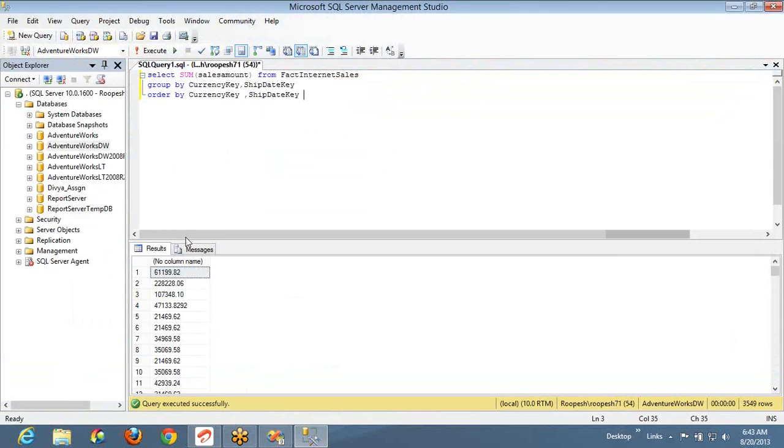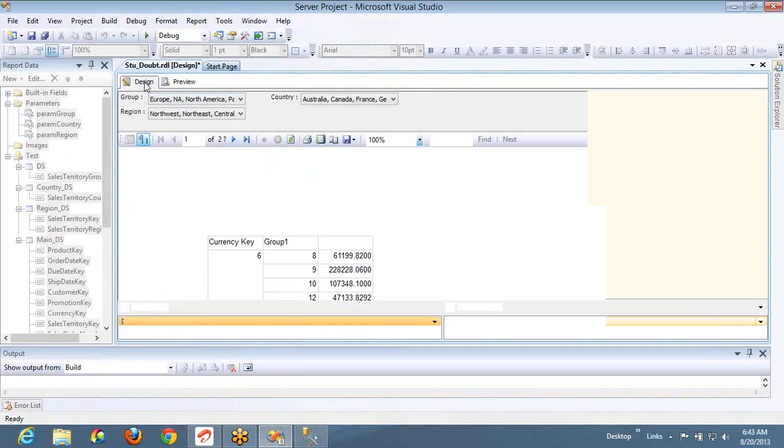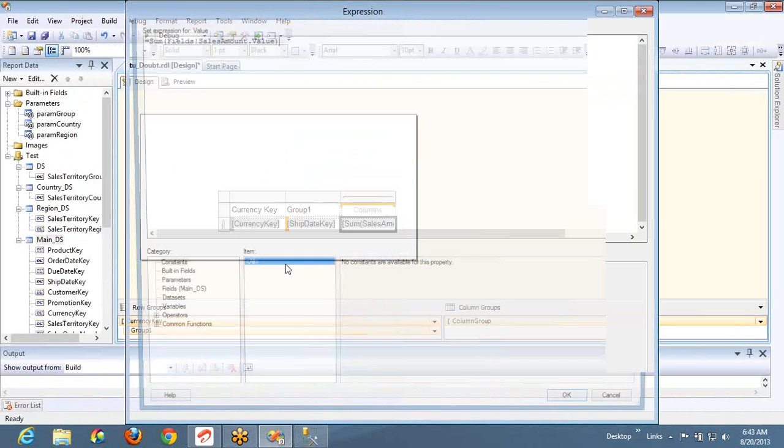Ship date key 61199.82, and the second one is 228.228.06. So this is how the aggregate functions, where we use this aggregate function. The aggregate functions will be used when you are having a group of information, right? Like when you are grouping by. So the group by concept will come into picture when you go for matrix. And if you see, we have different scopes for this.